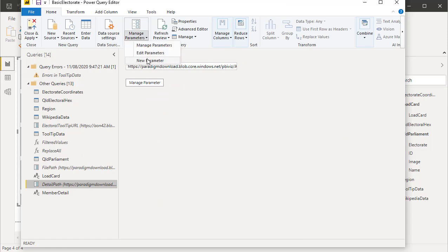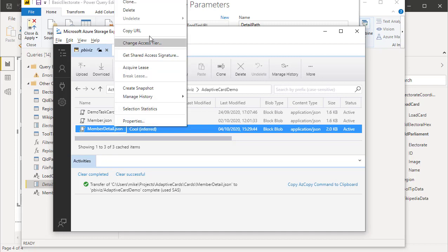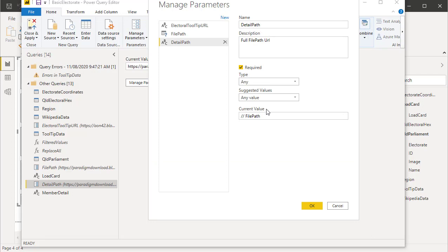And then we'll just do a little bit of management on detail path. We'll pop our, oops, that was not good. Let's go back and get it again. I always go in here and I try and copy the thing. What you really want is copy URL here. That's the important bit. There we go.